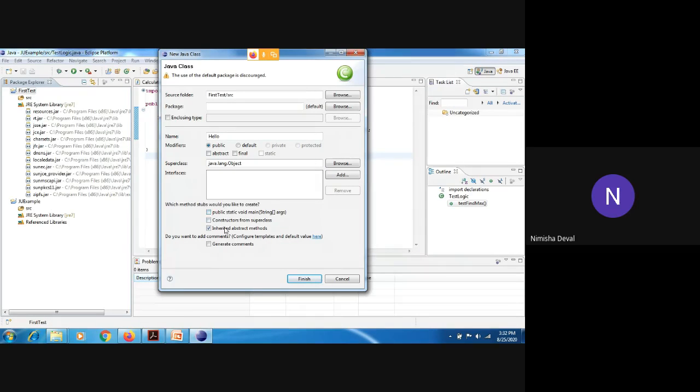Then if you want to add a main method in your class, then you have to select over here. If you want to add a constructor, then you have to select the constructor. If you don't want, you can skip. Okay, in inherited abstract methods, if you want to inherit abstract methods of another class, you will have to select it. Okay, then finish.